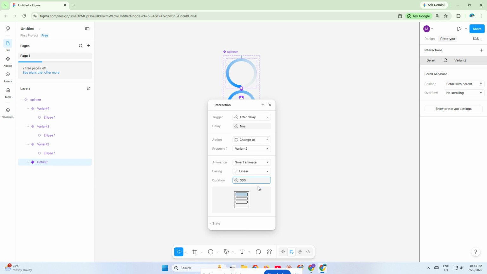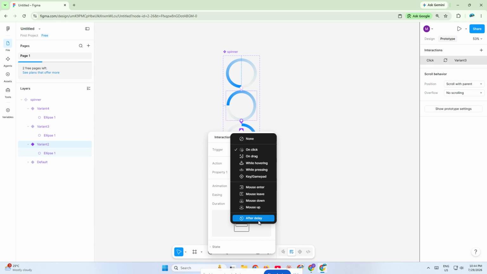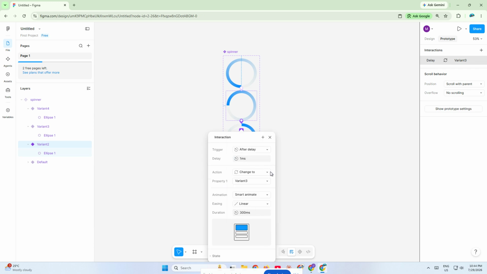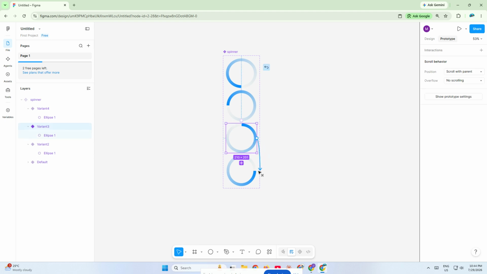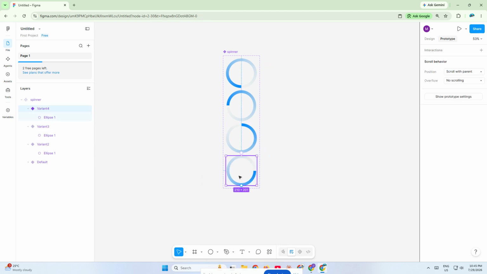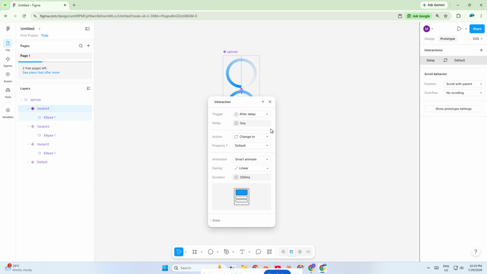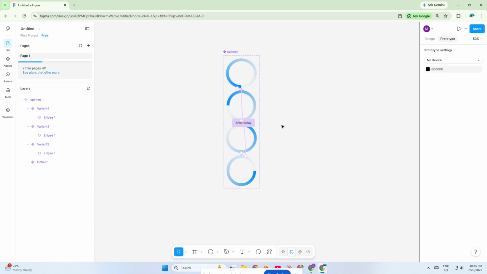Repeat the same setup for the second variant to the third variant, and then again for the third variant to the fourth variant. Make sure each interaction uses the same settings so the motion stays consistent and seamless. Finally, add one last interaction from the bottom variant back to the top variant using the same After Delay, 1 millisecond delay, Smart Animate, linear easing, and 300 millisecond duration. This loop is what makes the spinner run continuously.